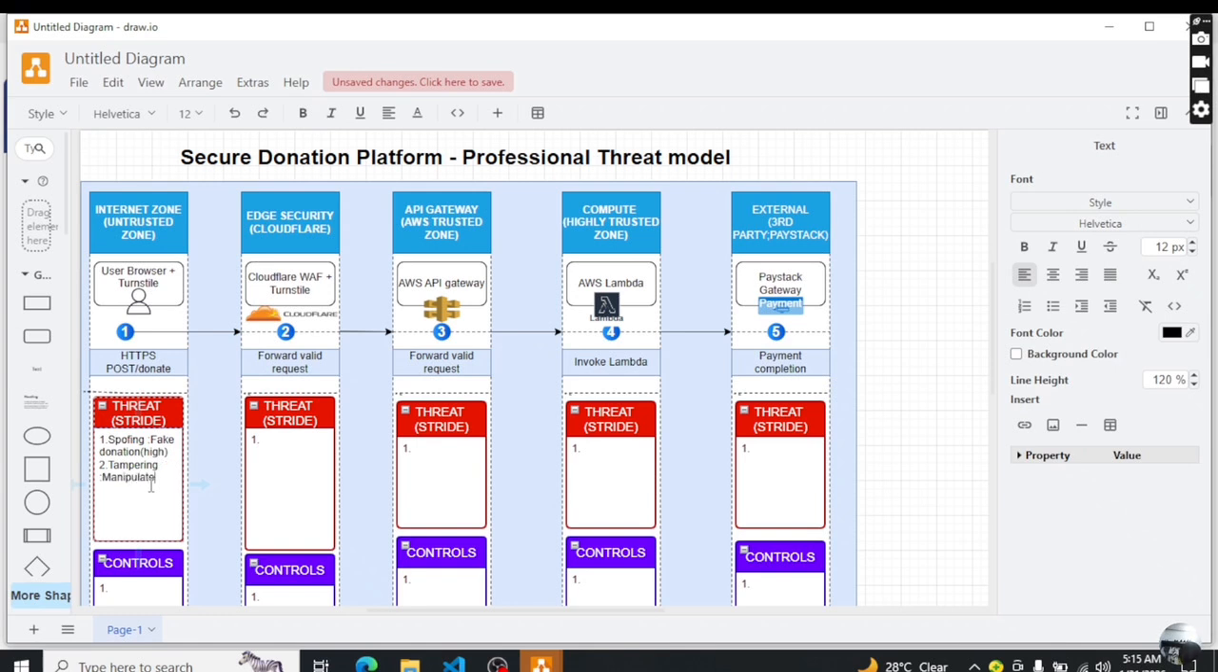They manipulate amounts from their dev tools. They can just use the browser and change the amount to another thing. Then what are the impacts? What is the risk of this one? This is a critical one. It's a critical threat because it's going to cause loss to the organization.